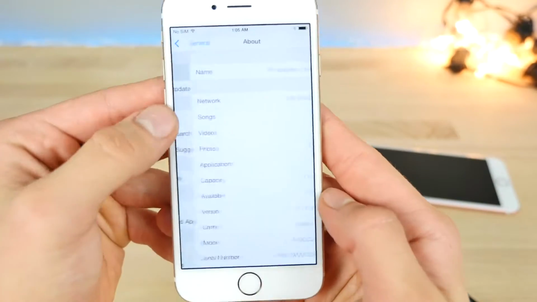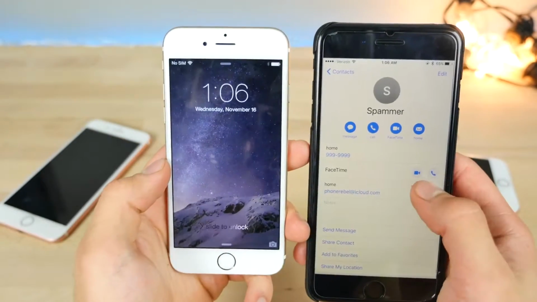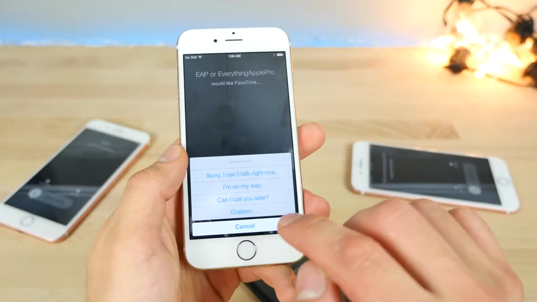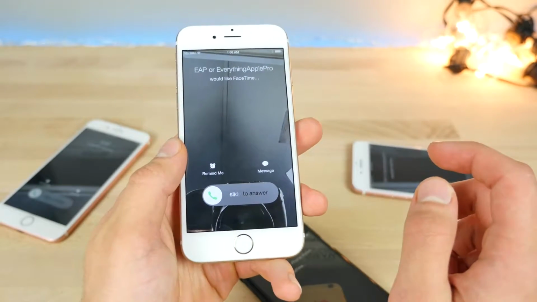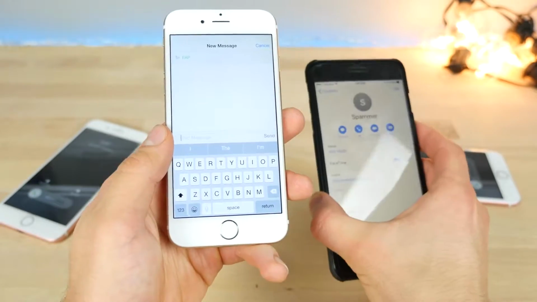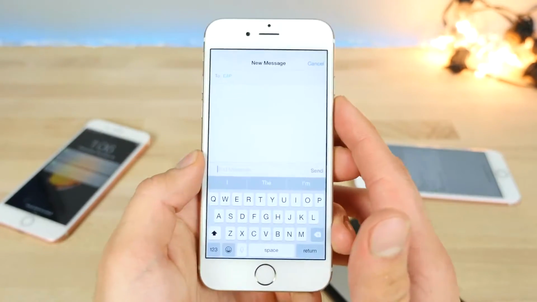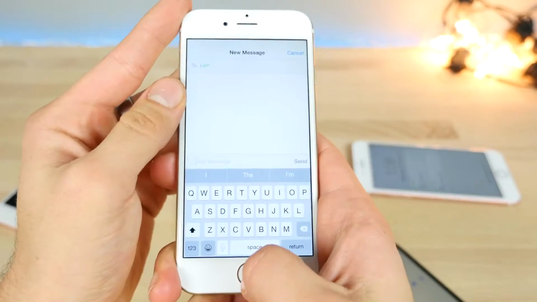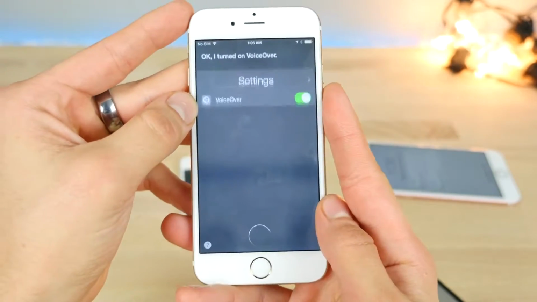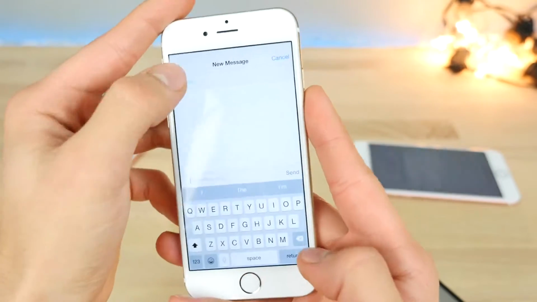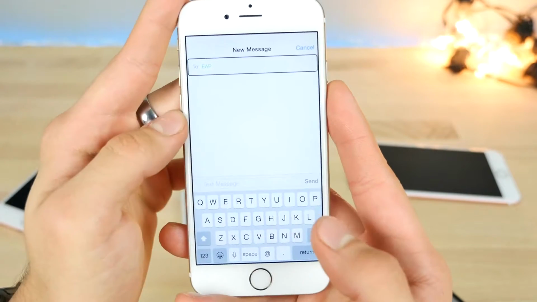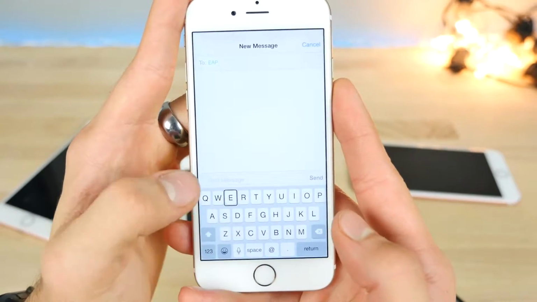So general, about 8.3. So with a locked device, I'm going to go ahead and FaceTime call it again. Message, custom. End the call. And from here, we can go ahead and turn on voiceover. Okay, I turned on voiceover. Click home, double tap up here. Insertion point at end. There we go. And it works really, really quickly too.